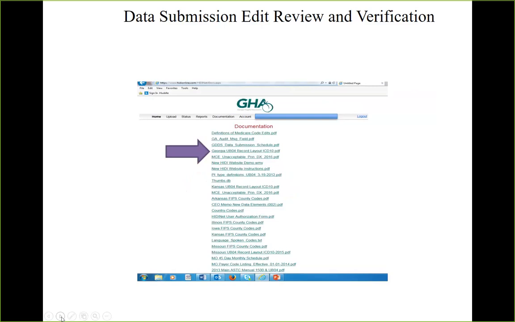This is the documentation tab where you can find different forms or references or guides for your data. There's the UB04 record layout, which is what you would send to your vendor to map out your file. There's also different county codes and authorization forms there, and if you want something to be added there because you think it'll be helpful for yourself and others, you can also request that, and we can have Heidi put it there for your reference.